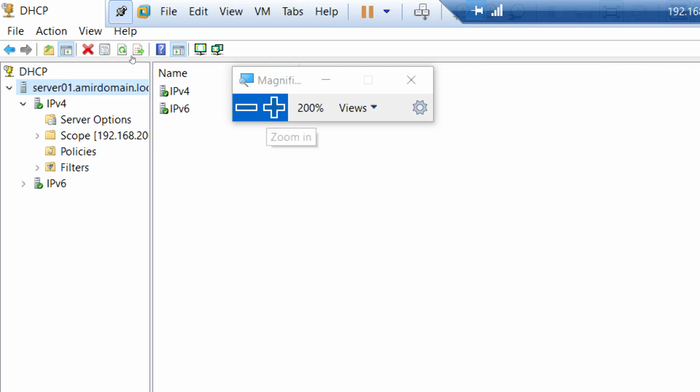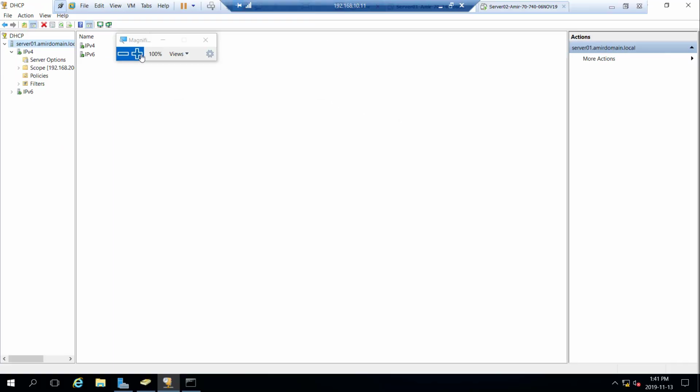Okay, good. So what we're going to do now is go to server 2. Temporarily, we're going to change the static IP to dynamic IP. In server 2, we're going to go to the network card. We're going to remove the static IP and configure it to request an IP dynamically. We're going to do that on server 2 just to check if DHCP is working.